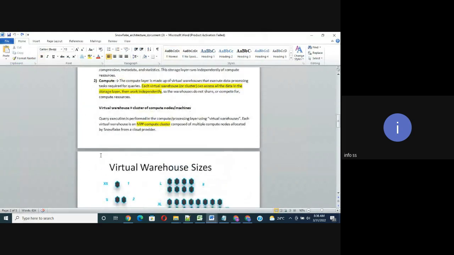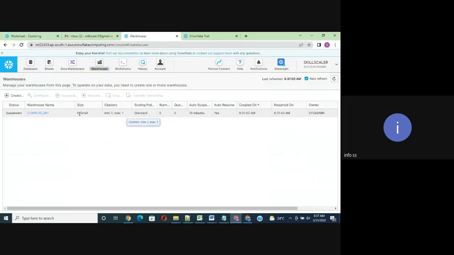Compute will be done through virtual warehouses. So a virtual warehouse is nothing but a cluster of compute nodes or machines. Cluster means a group, a group of machines. I'll show you what the things are. By default, as soon as you create a Snowflake account, one warehouse will be assigned, that is COMPUTE_WH. It will be there for everyone who creates a Snowflake account. Using this particular warehouse, you can run your queries.